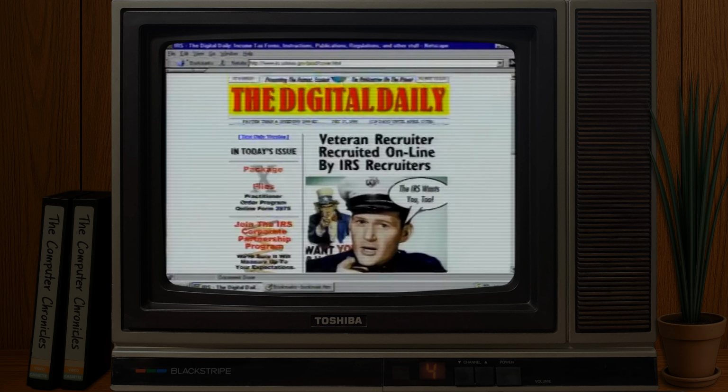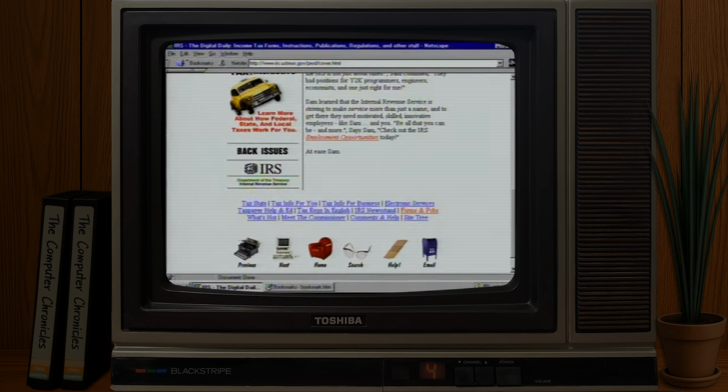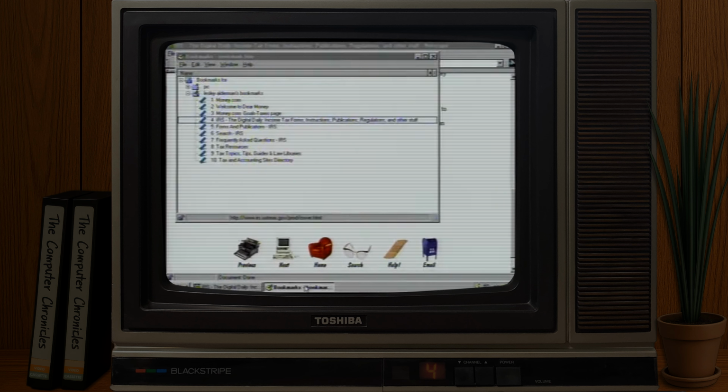It doesn't look like the IRS, does it? No, it's very friendly, warm, and cozy. It's charming, right? They have these adorable icons. Smile while we take your money. So I think it's quite well organized.